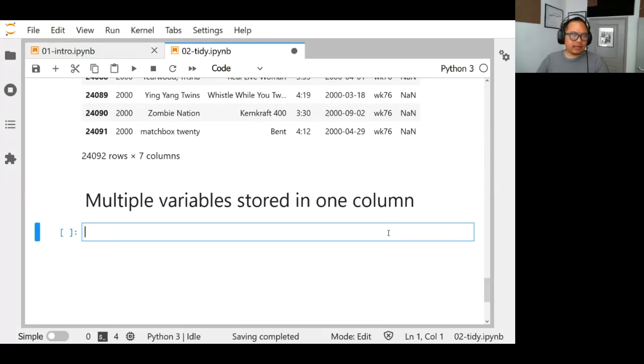So instead of that data set, we have another data set. It's the Ebola data set. Read underscore CSV, data slash E. It's not called Ebola. It's called country time series.